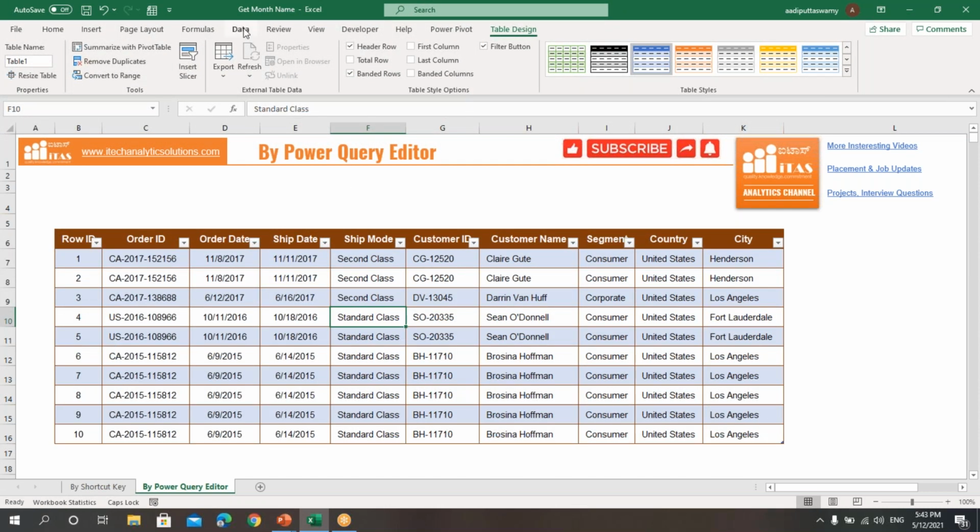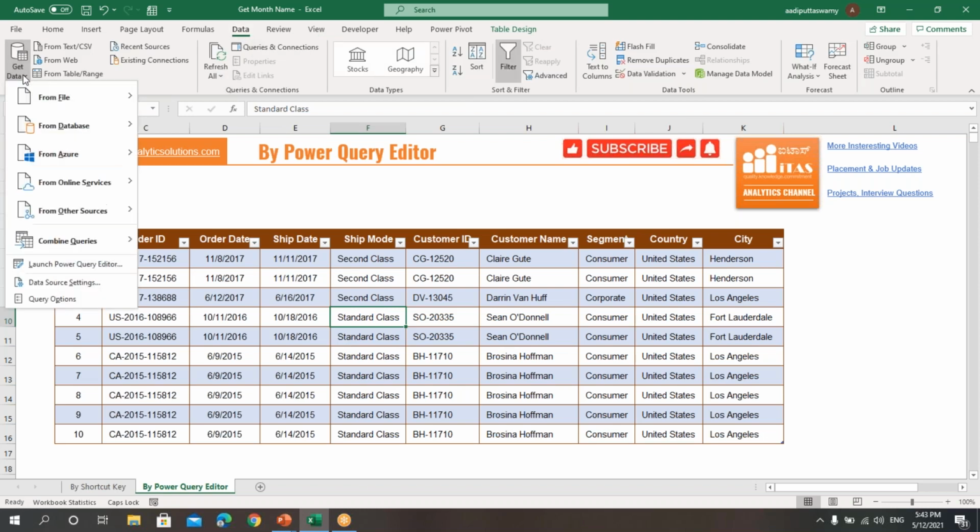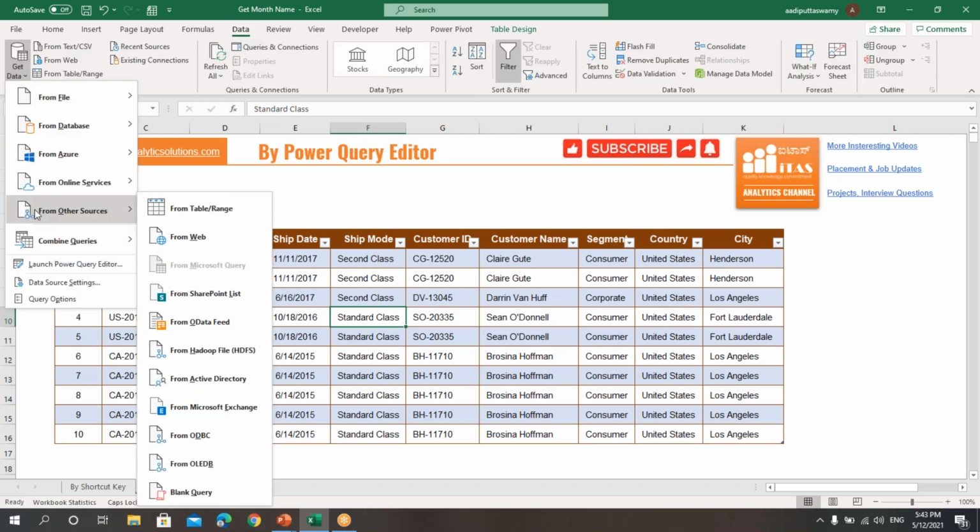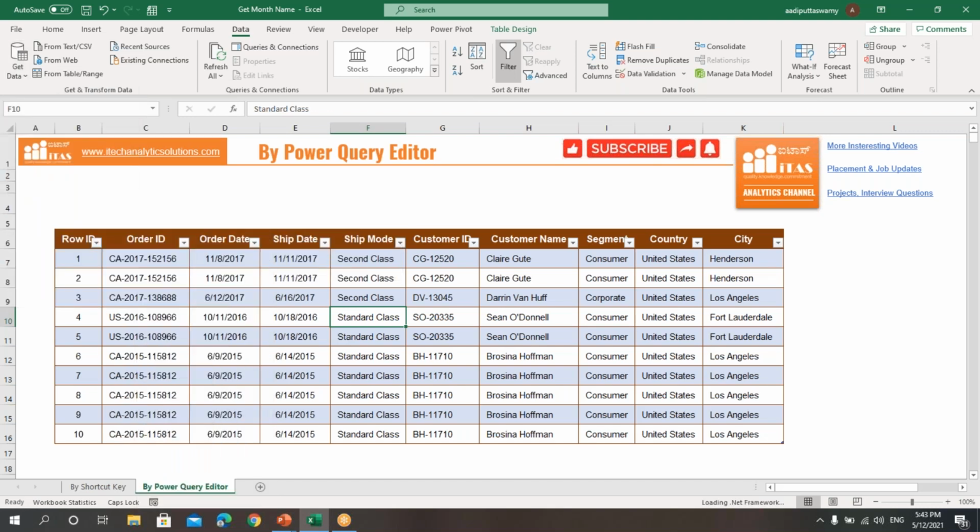Next step, we'll go to this data. Here we have this get data, and we have from other sources, and click on this from table range. When I click on this table range, this will take me to the Power Query editor, where we can easily convert the date into month name.